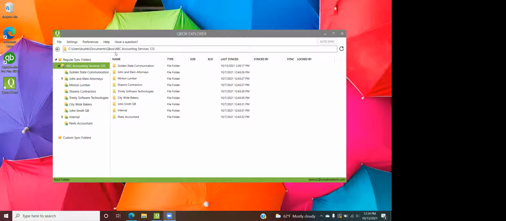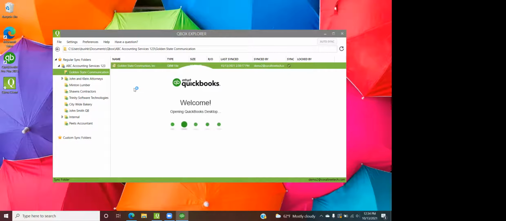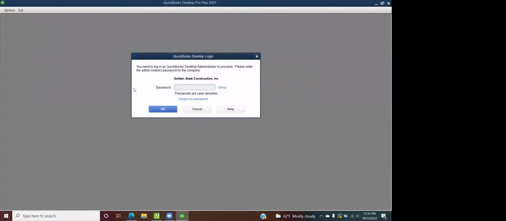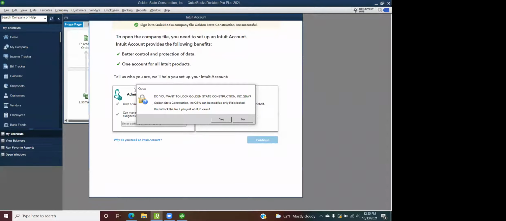When it's time to work in any one of your company files, all you're going to do is just double click into that folder. And here's my local QuickBooks file. I'm just going to double click. And it's like initializing any other company file on my computer. So it's going to open up the QuickBooks application as well as that company file. So once I log in, the next prompt I'm going to see is a lock request. So QBox only allows one person to work in the company file at a time. And how we control that is with this locking mechanism.